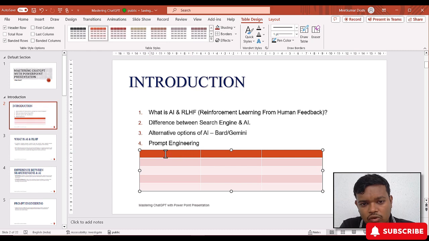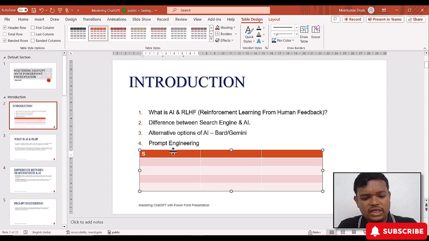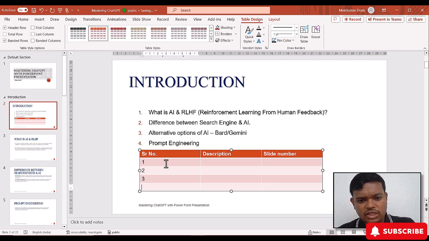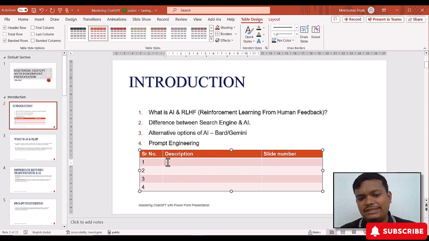Now I will paste all this data. Before doing that, we are going to put up some headings like serial number. You have to press the tab key to jump to the next corresponding cell, and after that we are going to write down description. Okay. Then another point we require is slide number. So what we are going to do is 1, 2, 3. I am doing it with the down arrow key, 1, 2, 3. Earlier we used the tab key to shift to the next cell.